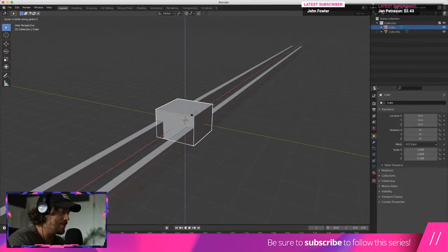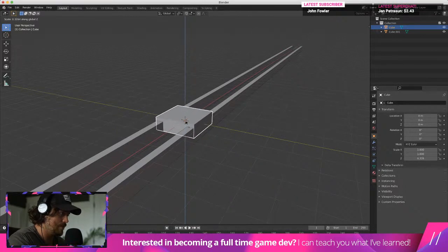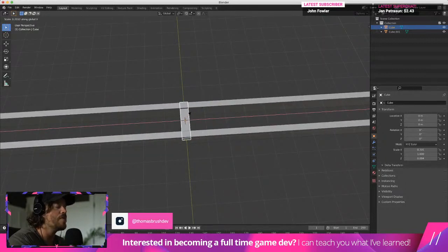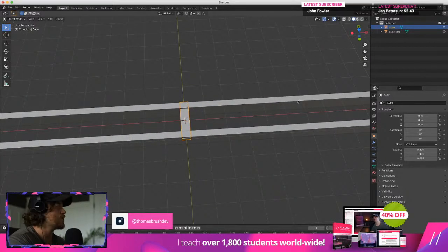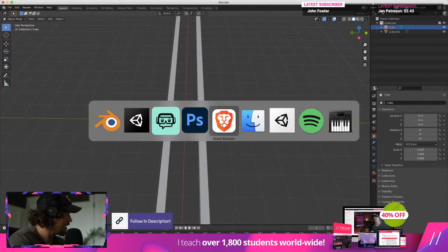All right, now I'm going to create a cube. I'm going to squash it. This is going to be the plank, and I believe the planks for a train track are, yeah, they're below, right? Let's take a look at a train track.